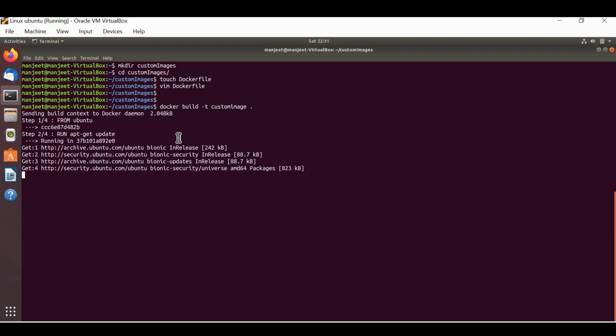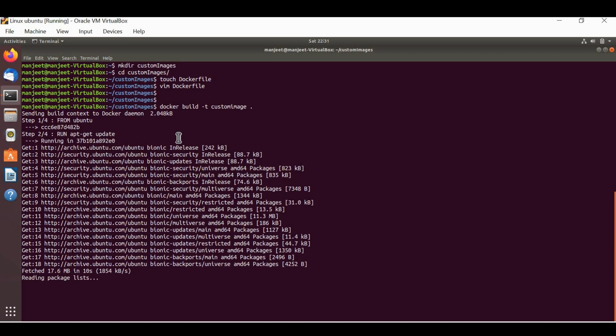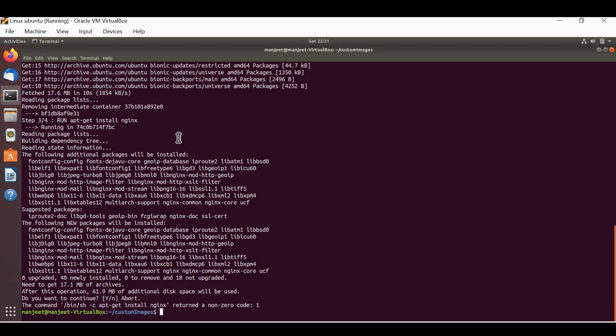So when we hit enter, the build command will run the Dockerfile in layers, stepwise. So we know that images are built with the help of layers. So we got an error that the command /bin/sh apt-get install nginx returned a non-zero code. Why? Because it asked for our permission, do you want to continue, yes or no, and aborted, because we haven't given the -y flag when we are creating the Dockerfile.